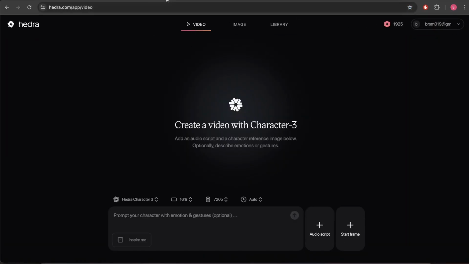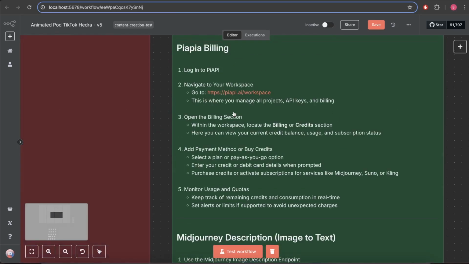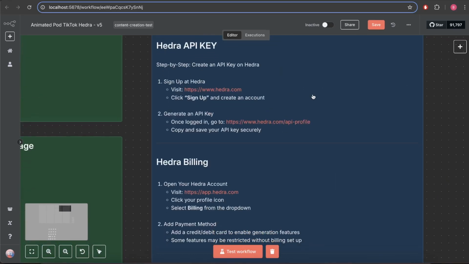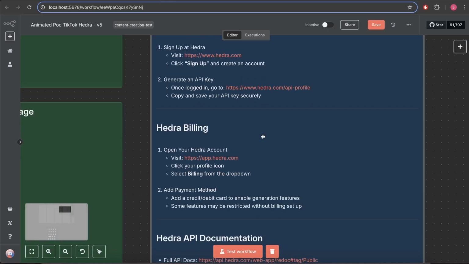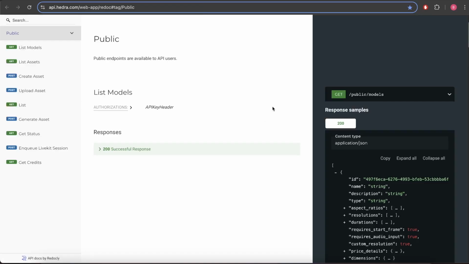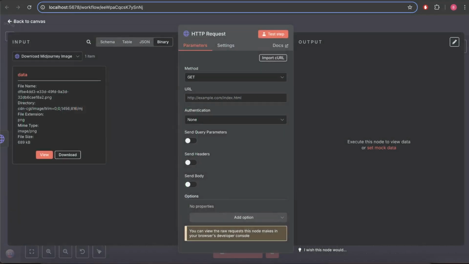So if you follow the link at the top of the workflow, the API profile, this is where you can get your API key. And then in terms of the documentation, this is really important. We're going to be using these docs to craft our request. So as specified in the Hedra documentation, what we want to do is create an image asset that we can then store our image inside. So let's rename this create image asset.